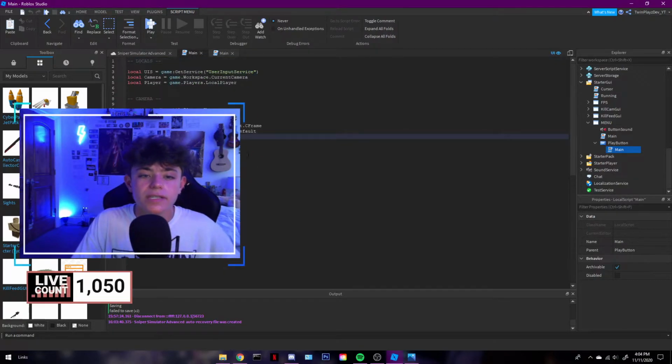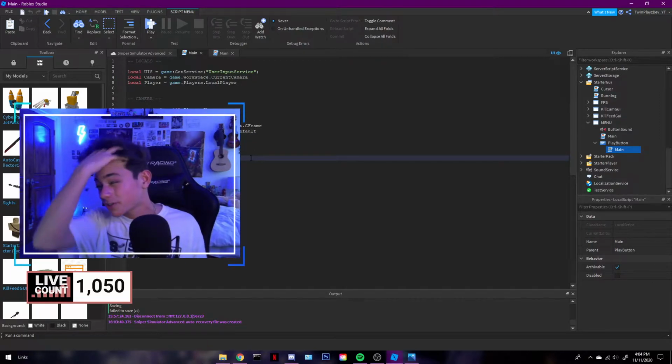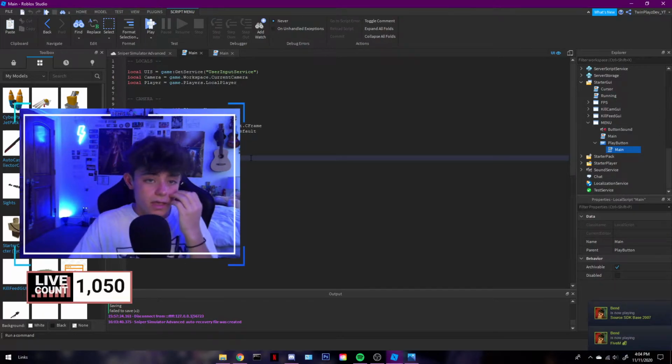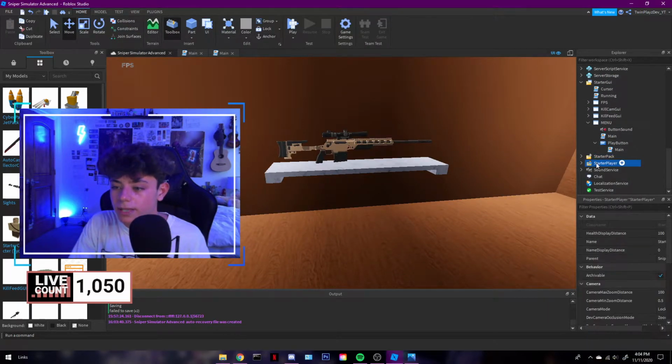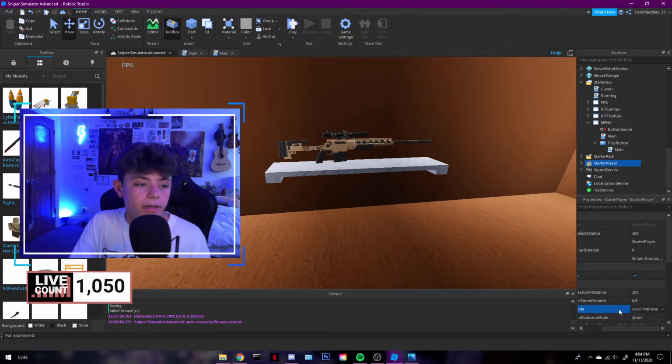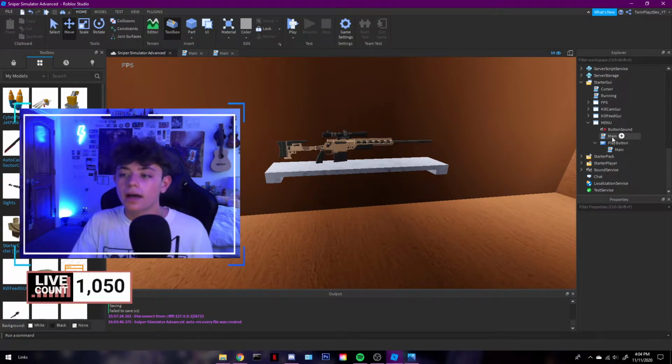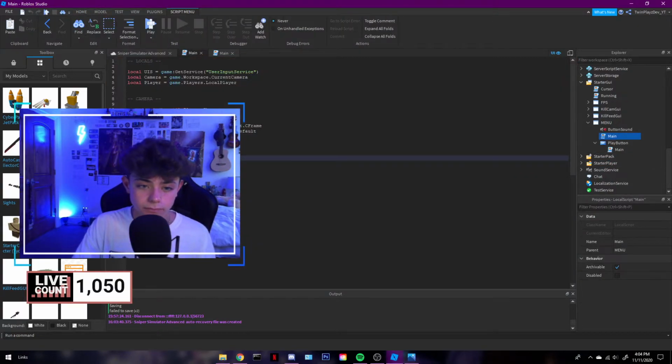Okay, so I was fixing this script a lot when it came to first person. So, firstly, I forgot to mention, in starter pack or starter player, you're going to want to change your camera mode down here, okay, this thing, and put it to lock first person because that's when you spawn, it will be only in first person. So keep that there.